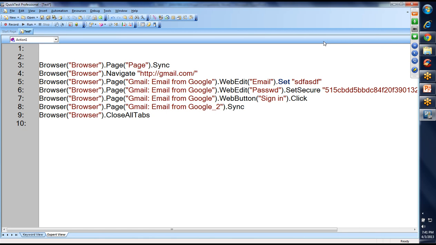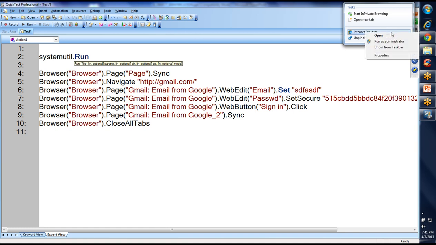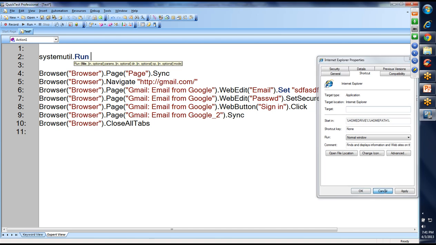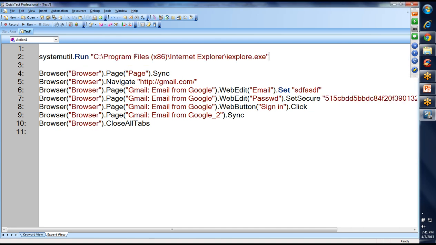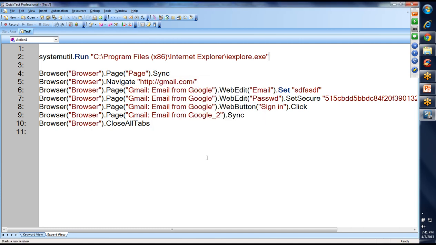At that point, you have to add one statement: SystemUtil.Run. You go to the application Internet Explorer, open its properties, and take the path where it was installed. You have to give that path. This is the simple statement you have to add. Then if you execute, it will execute. Without adding that statement, if you try executing, it will throw an error.